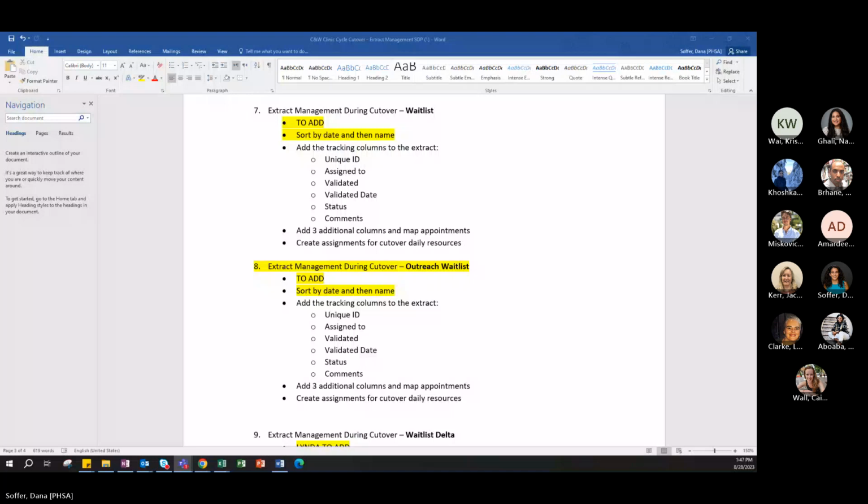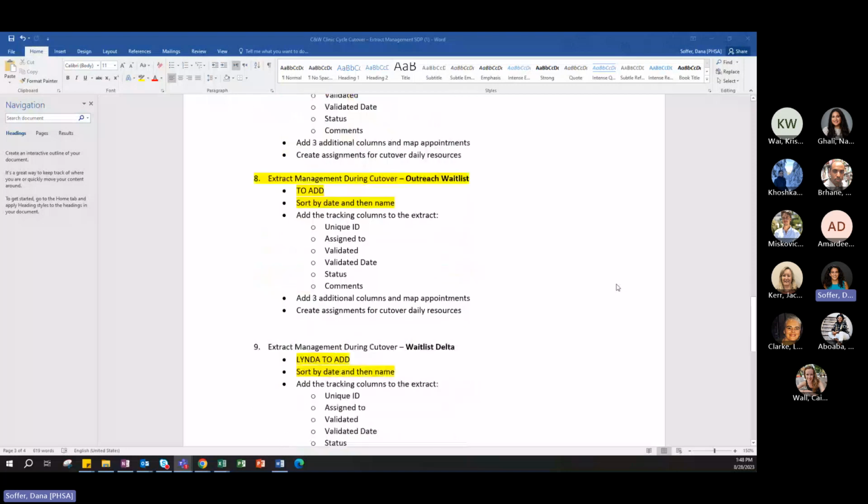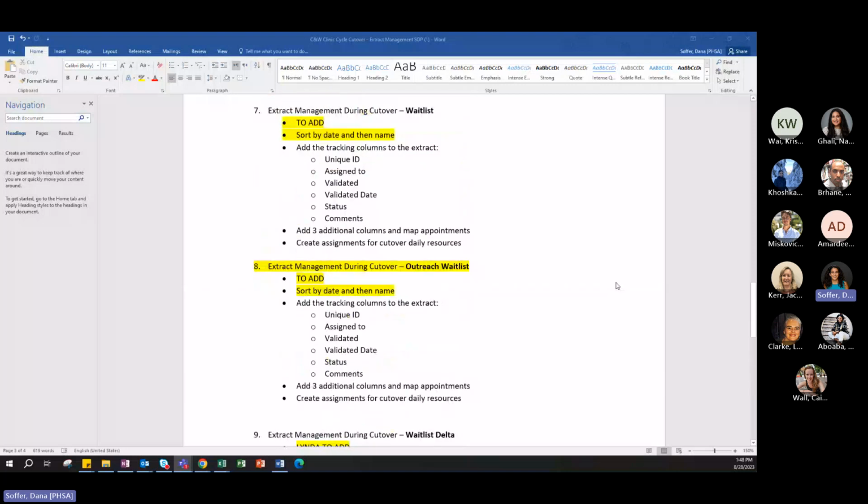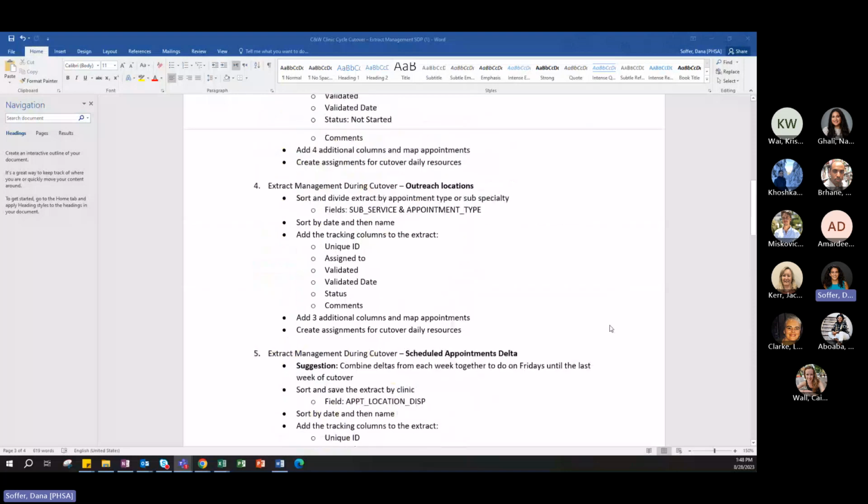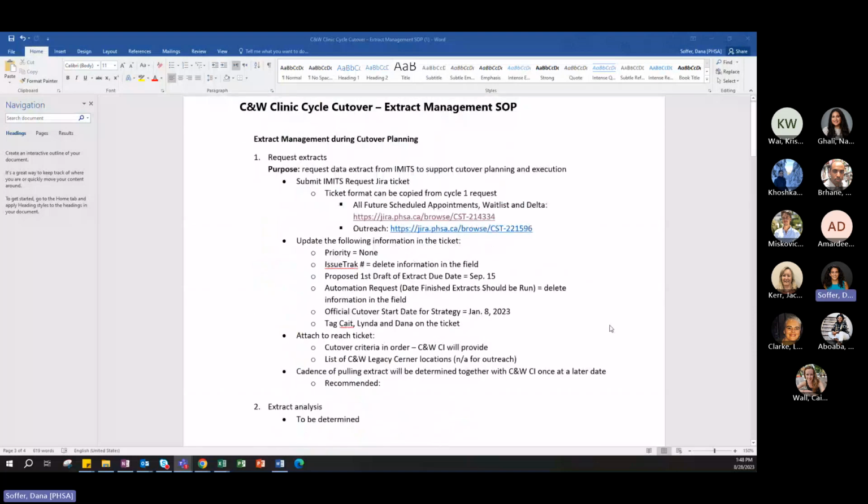Perfect. Great. Anything else to add, Linda, on wait list? I know you're going to add, and like we said, this is a work in progress, so we'll add to the document. Linda just had to jump away, but yeah, I think that's kind of the gist of it. Mm-hmm. Yes, so if I scroll down, this literally just has a placeholder for the waitlist outreach and the waitlist delta. Any questions, or any lingering questions you still have?